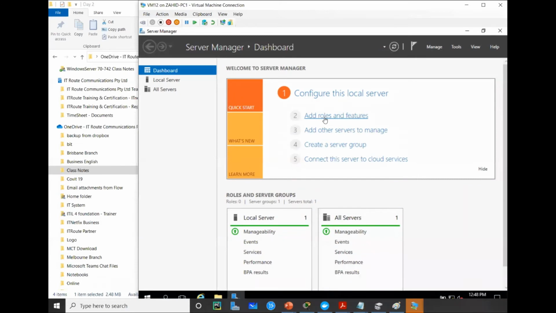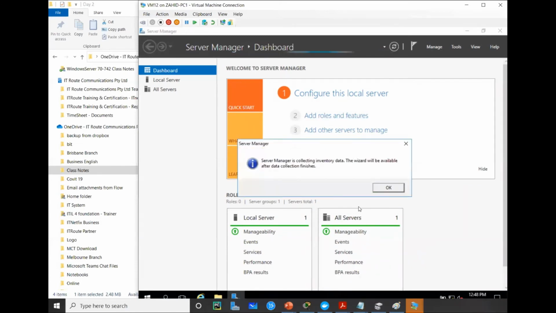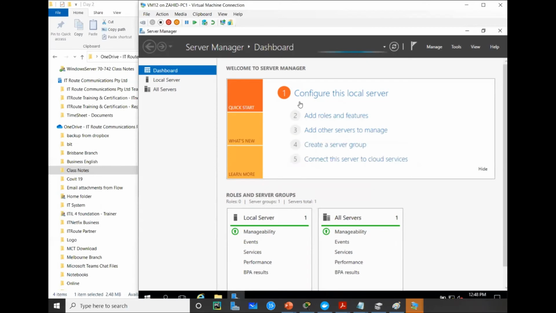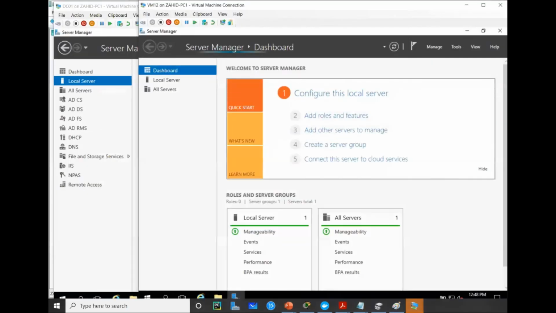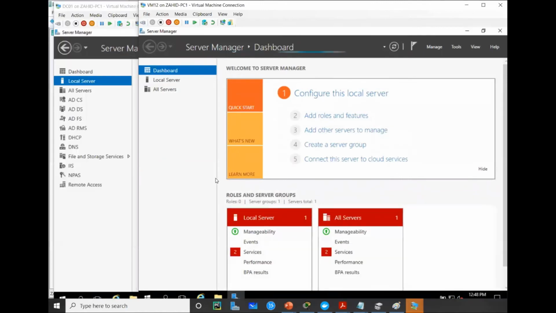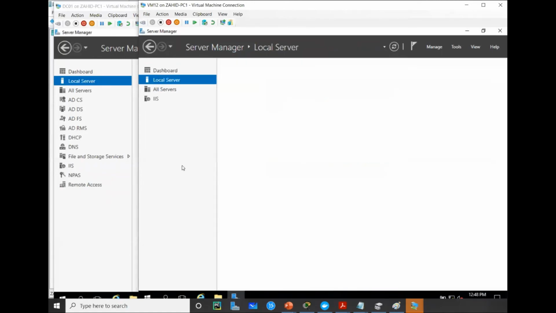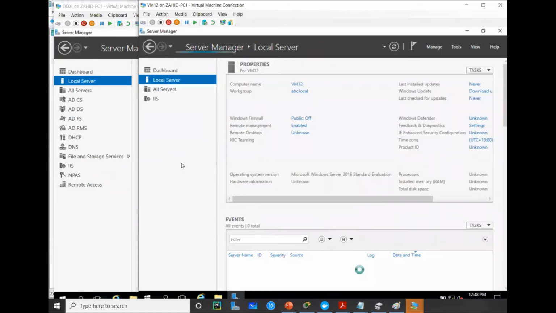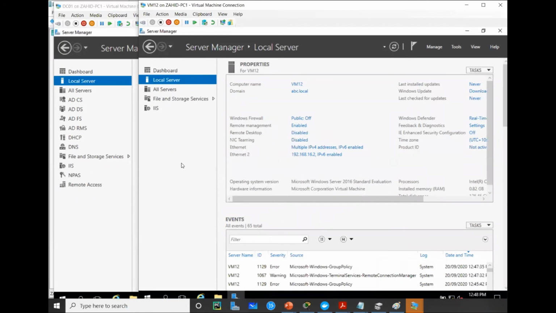I'll go to Add Roles and Features. Oh, it's not ready yet. Once it's ready, then you'll be able to do this. But if you run the command, you need to restart the computers, restart the servers, using shutdown /r.